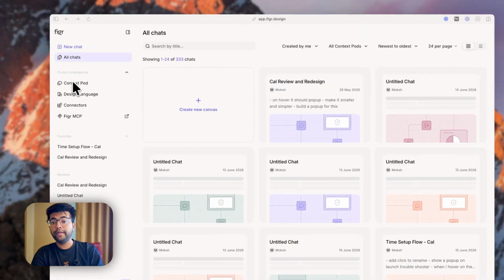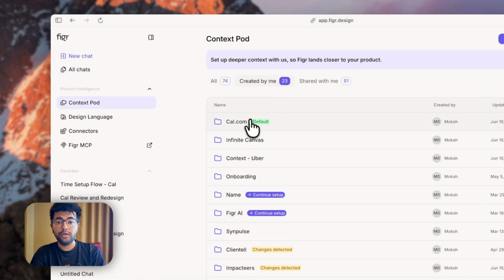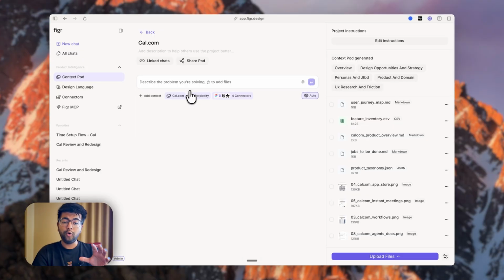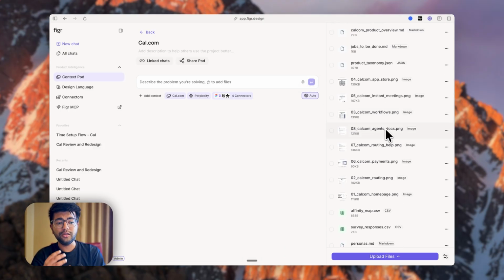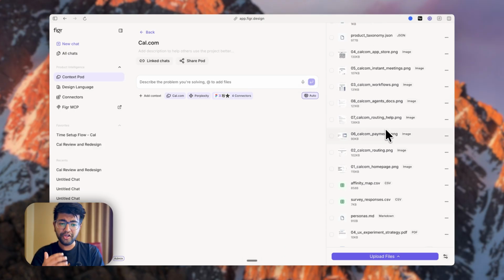So today, we're going to start off with context pods. You can set up a context pod inside Figr. If I just go here in the example of cal.com, it can hold all the different types of data about your product. It can hold video, screen recordings and walkthroughs, Figma files, documentation, analytics, PRDs, any user interviews that you have, including your screenshots, and very rich PDFs about your product. Figr builds a memory of how your product works as you use Figr more and more.